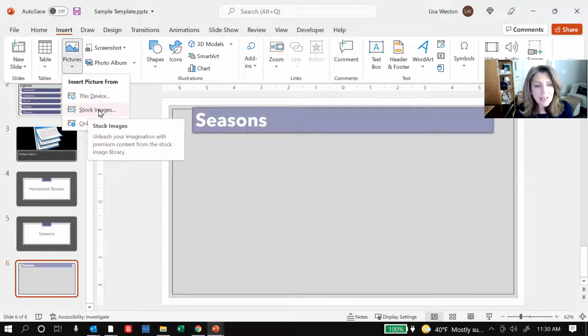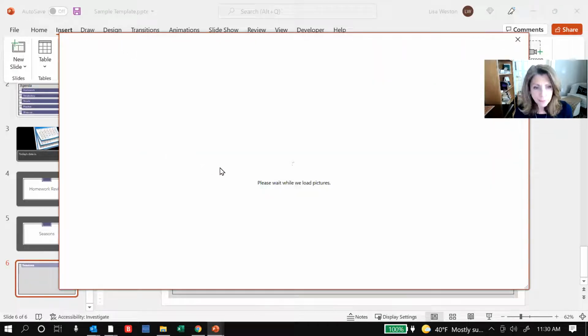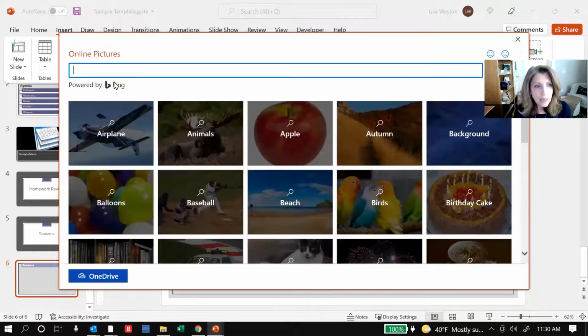I could go to stock images, and stock images are relatively new. I don't believe they're available in the 2016 version, so I'm going to skip over those. And let's just go to online pictures. And there, of course, you're going to find a wealth of wonderful, good quality photos and images. So online pictures is where I'm headed. And in the search field up here at the top, I'm simply going to type in winter and press enter.